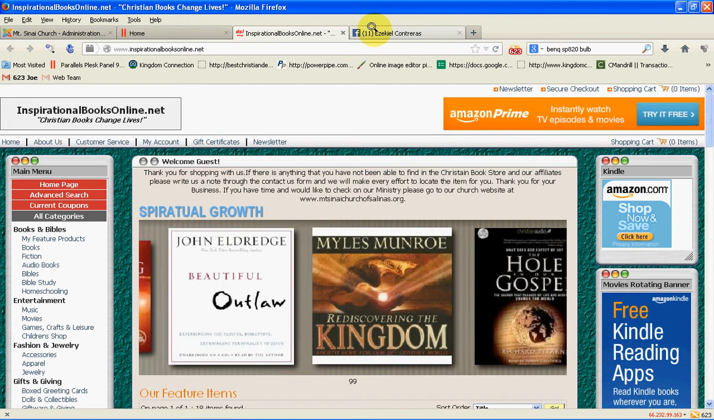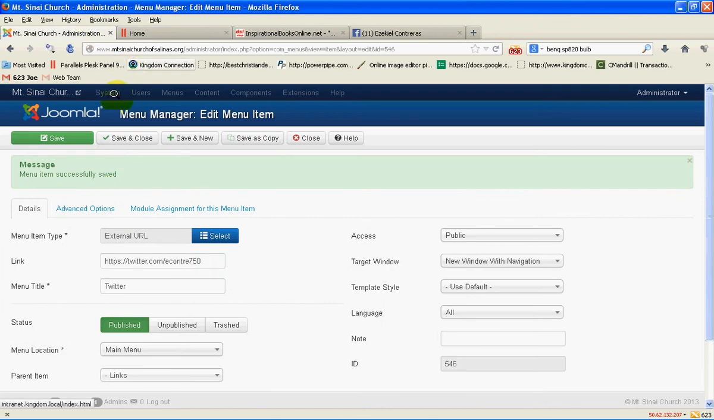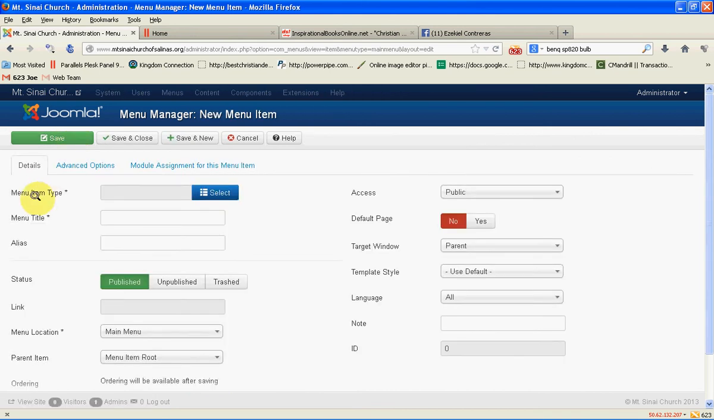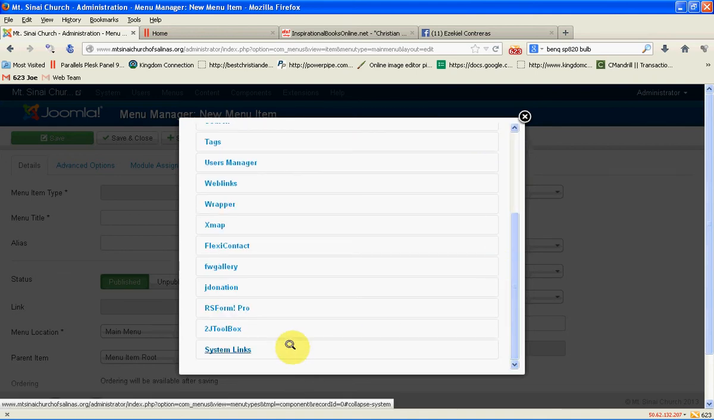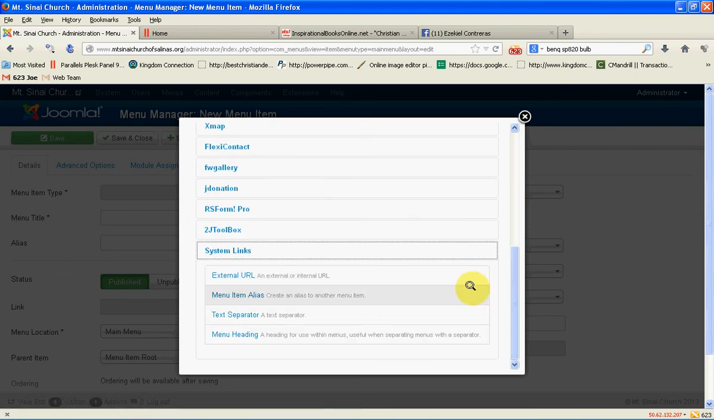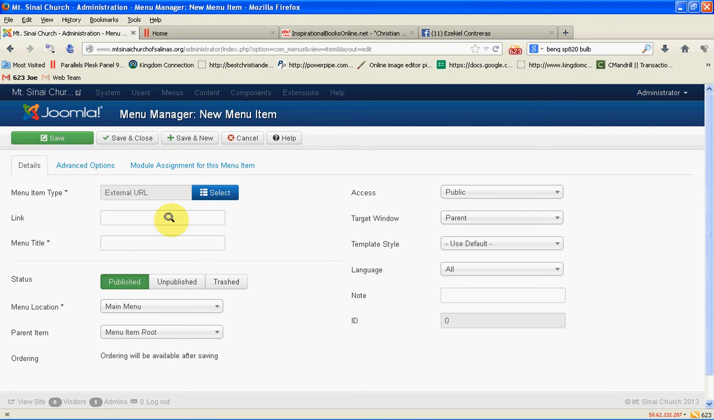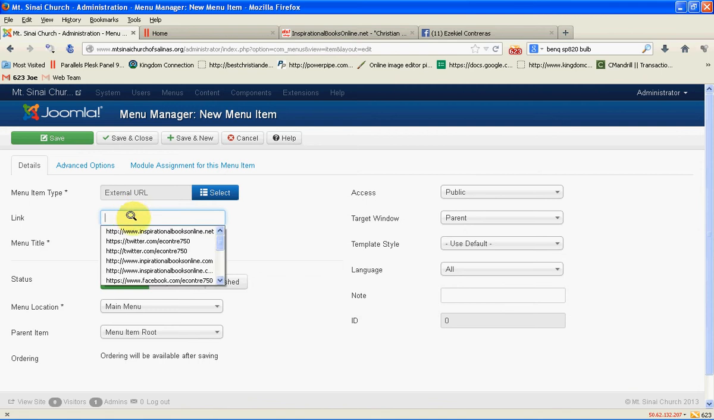Menu item type. If you remember, this will be under System Links at the bottom. Clicking here, scrolling down again, and going to External URL. The link is going to be the Facebook page URL. We'll paste that in there, and the title will be Facebook or Facebook page. The parent item, we're going to change that to links. The target window, we're going to change that to new window with navigation.